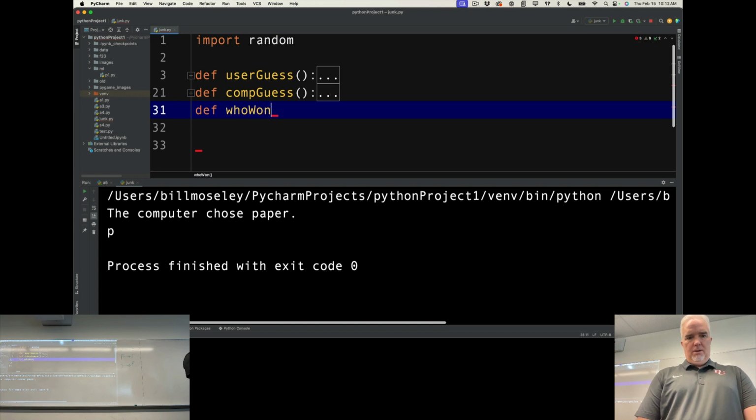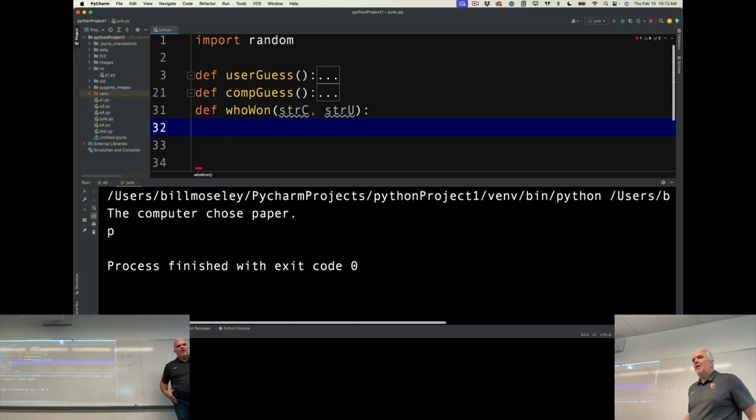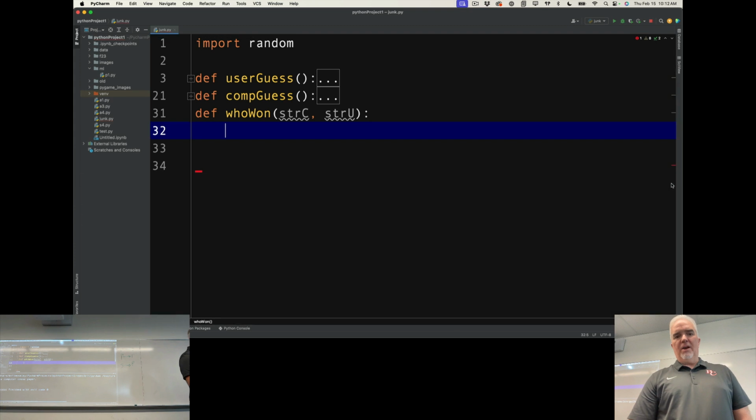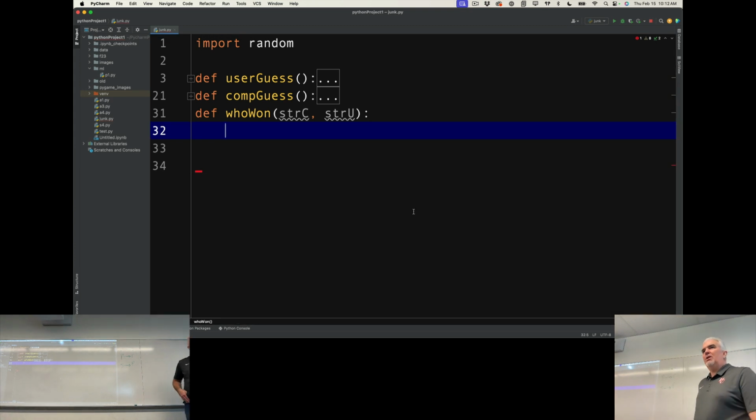Okay, so the judge. So def, I'll call it who won. And we're going to take str computer and str user as parameters. So I'm going to take the R, P, or S from the user and the R, P, or S from the computer, and now I'm going to decide who won. Now, this is going to be more code than it seems like it should be, because I have to compare every possible choice from the user with every possible choice from the computer. So it's not really as simple as this.